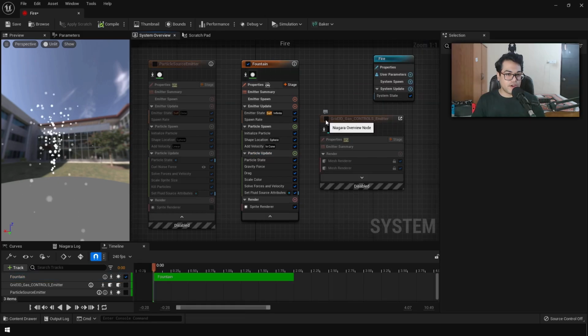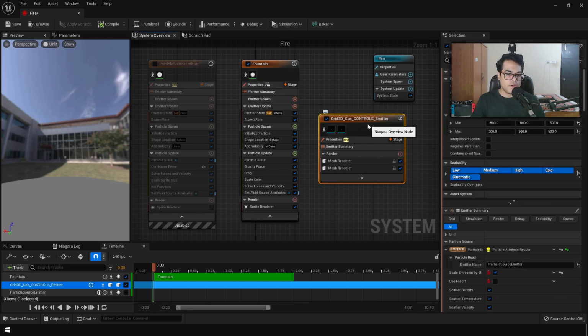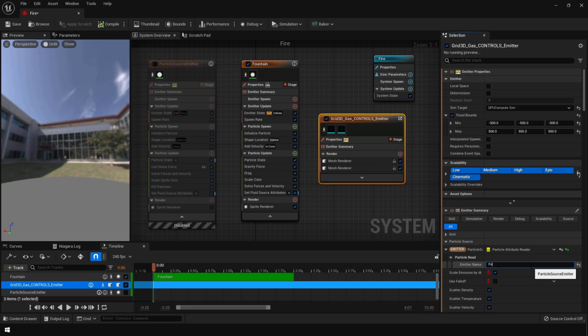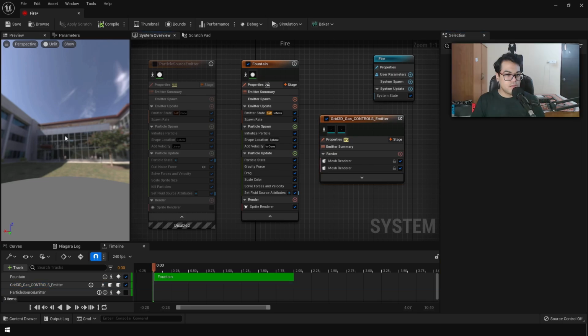After that, you can turn on the second node. Under the second node properties, under the emitter name, you need to specify that emitter name. Again, this is case sensitive. So just type your emitter name there. In my case, it's fountain. But now, as you can see, we don't have any particles in the scene.